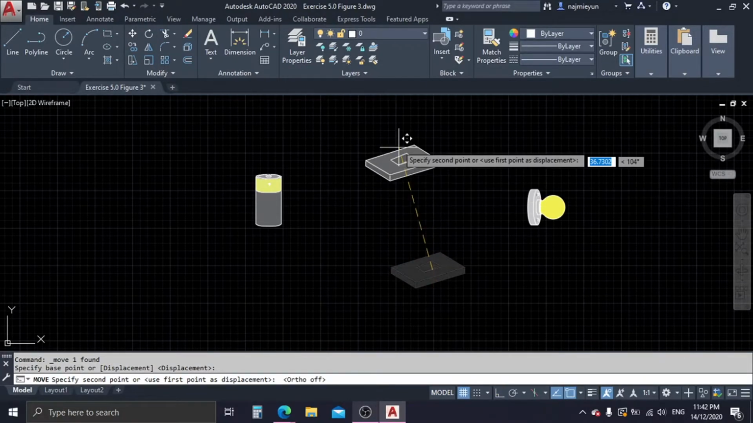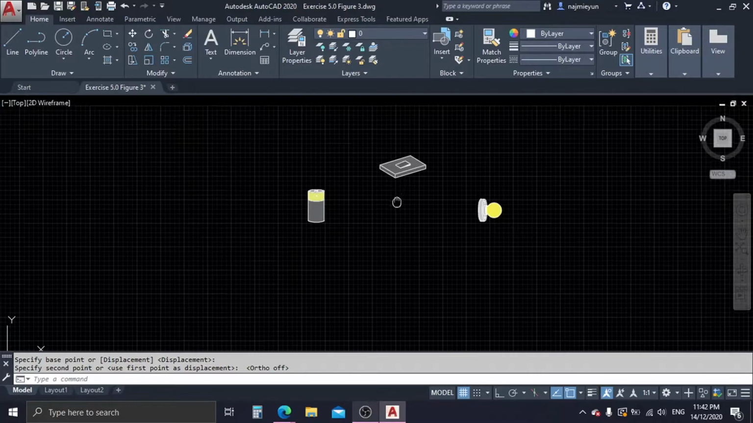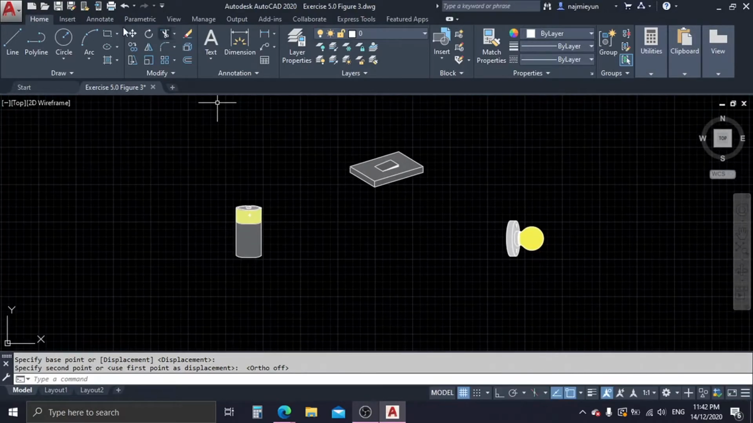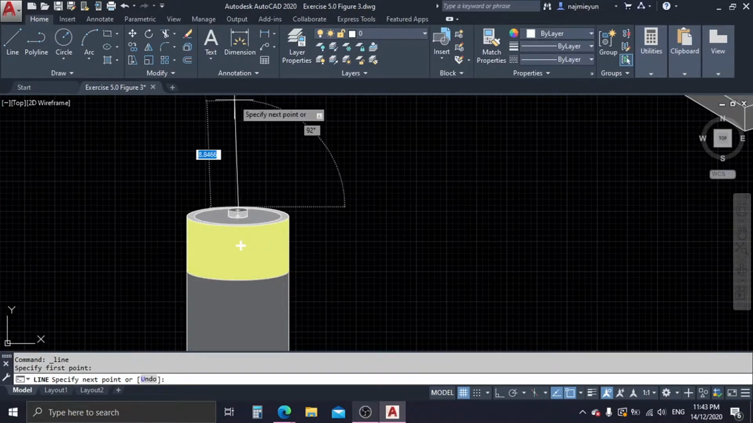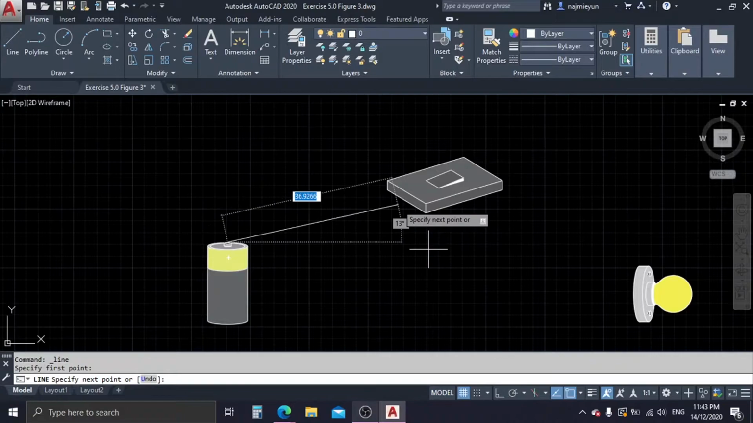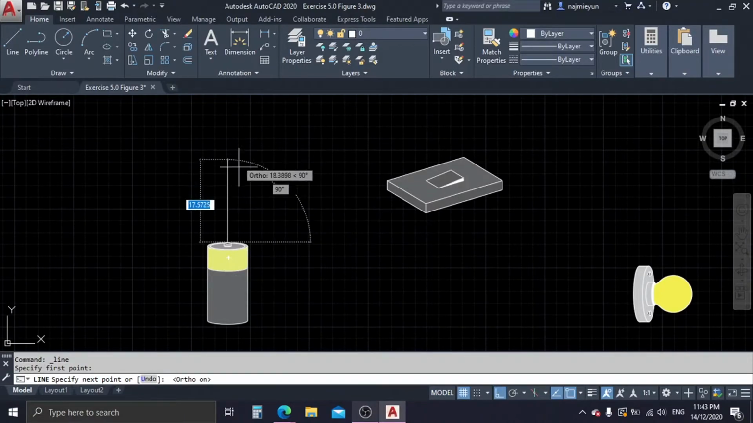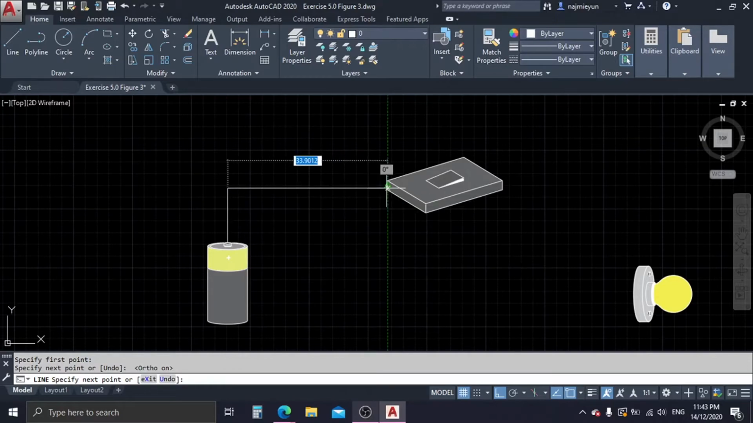Now take the line, and I start from the batteries, and then connect it to the switch. After I connect to the switch, I'm going to continue connecting to the bulb, and then the bulb will connect to the bottom of the batteries. That's easy. Let's see it.